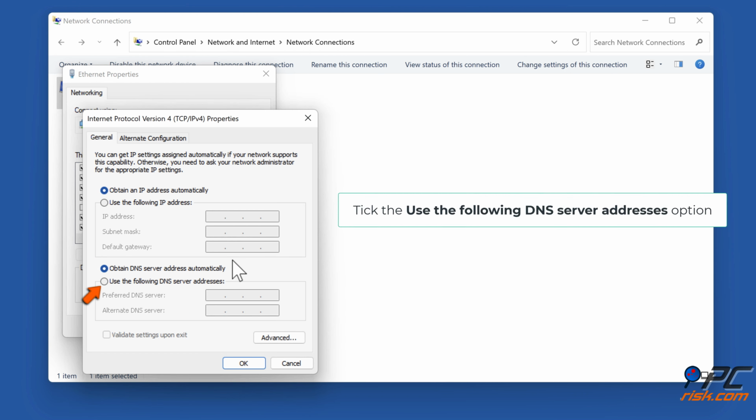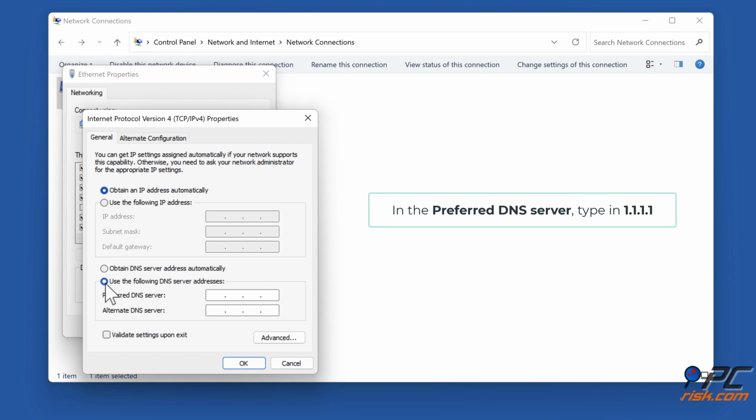Tick the Use the following DNS server addresses option. In the preferred DNS server, type in 1.1.1.1. In the alternate DNS server, type in 1.0.0.1. Click OK to save settings.